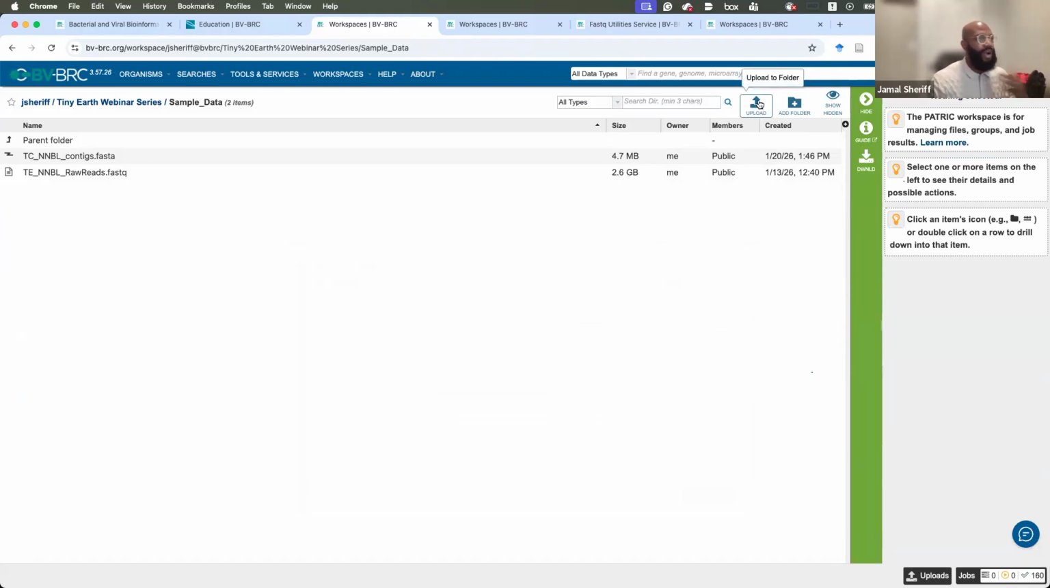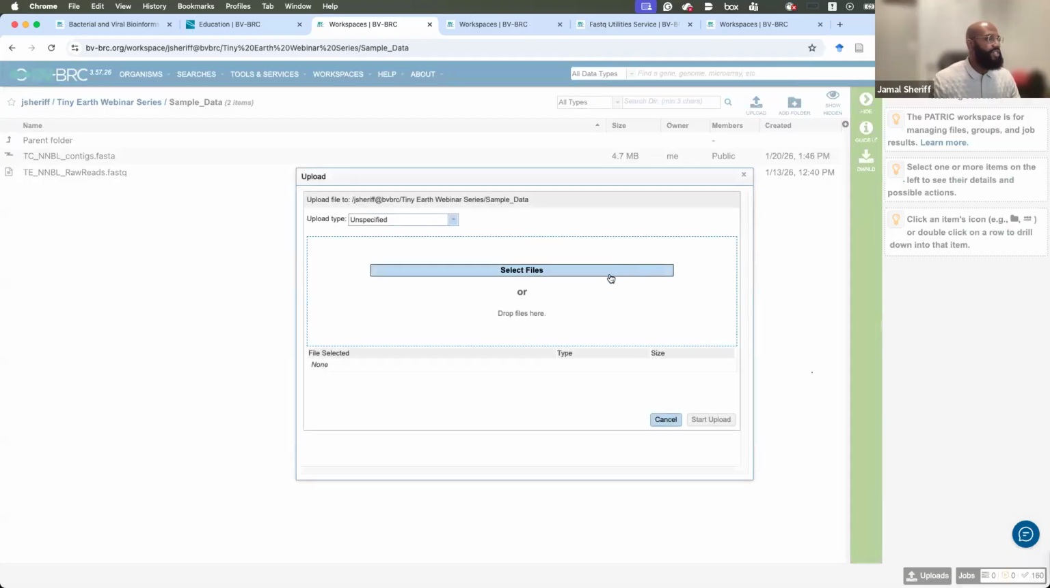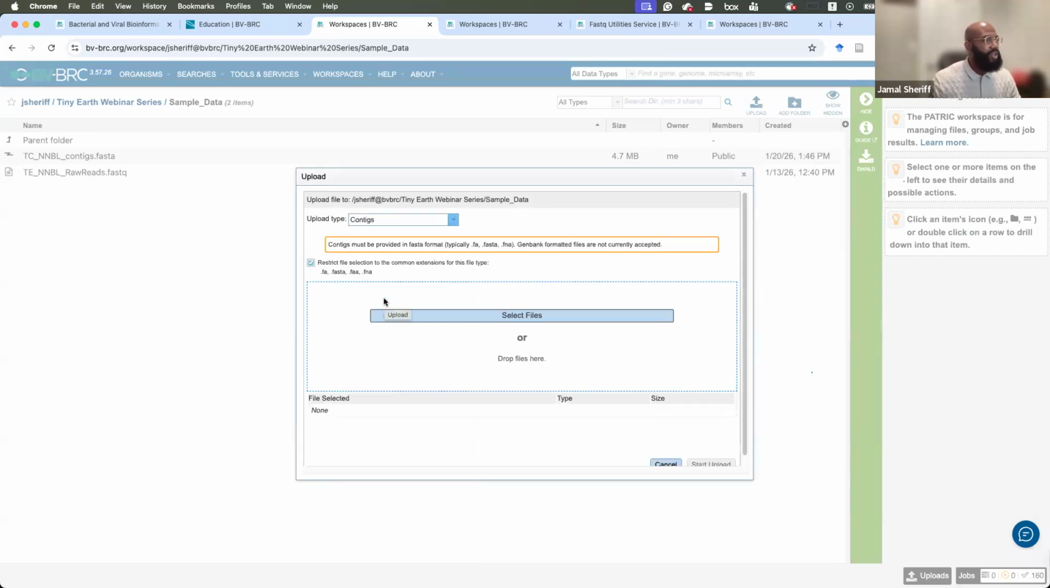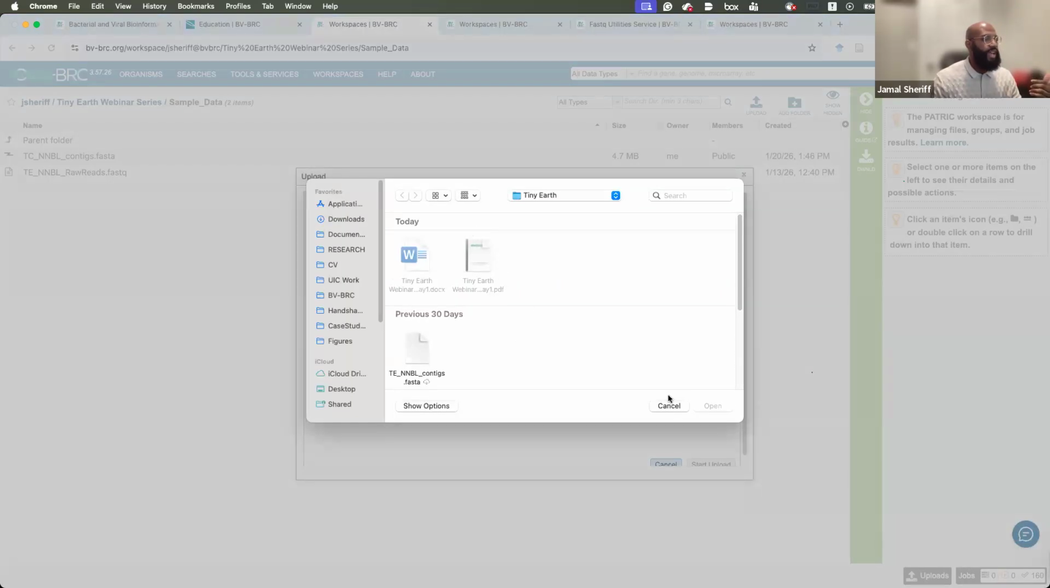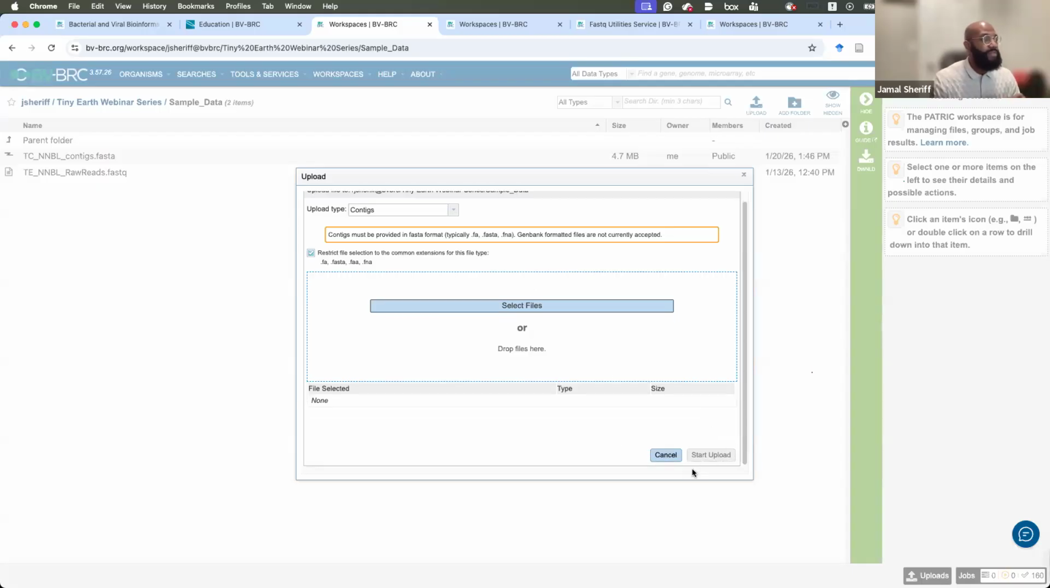Now I'm in my sample data folder. I want to upload a new file. I could go to upload to folder. I go to select files, or my apologies, one more thing you want to do before you click on select files. You want to go in your drop down and select contigs. This will let our system know that you absolutely need to upload some form of a FASTA file. Then you can click on select files. It will bring up a menu and you can find your FASTA file, select it, and then start upload, and that'll upload it to your folder here.